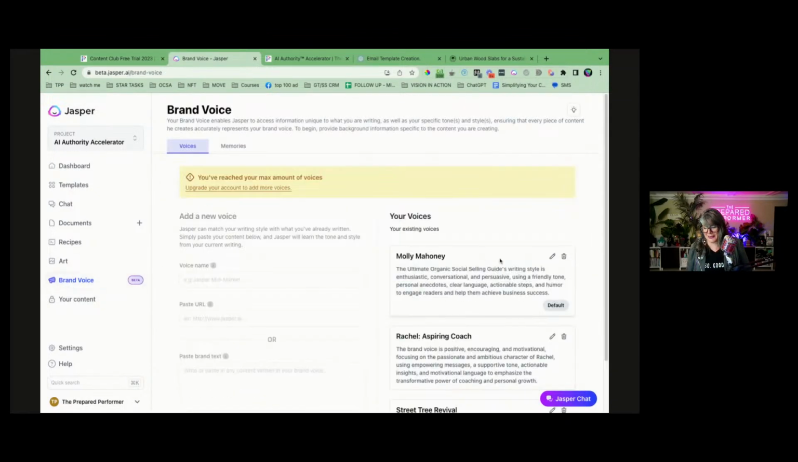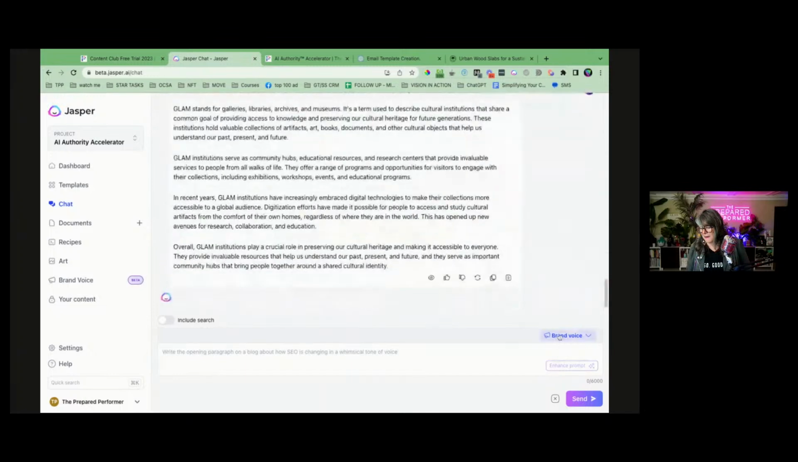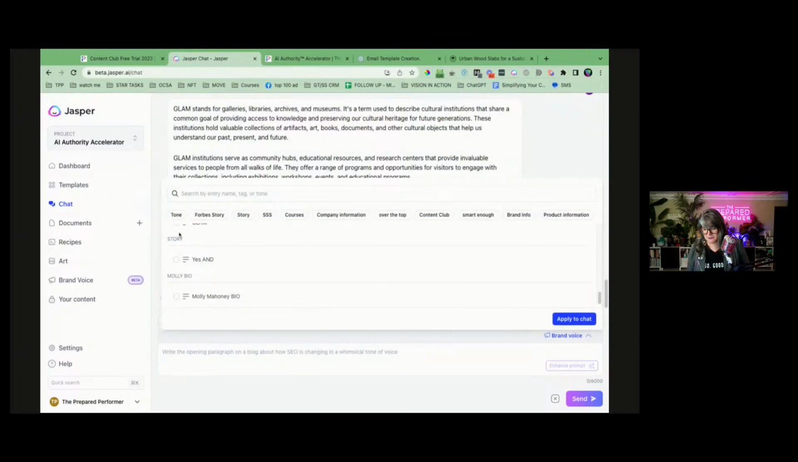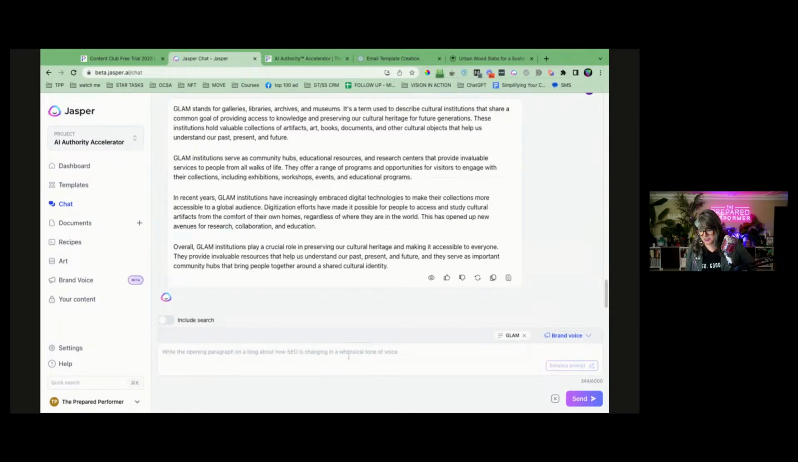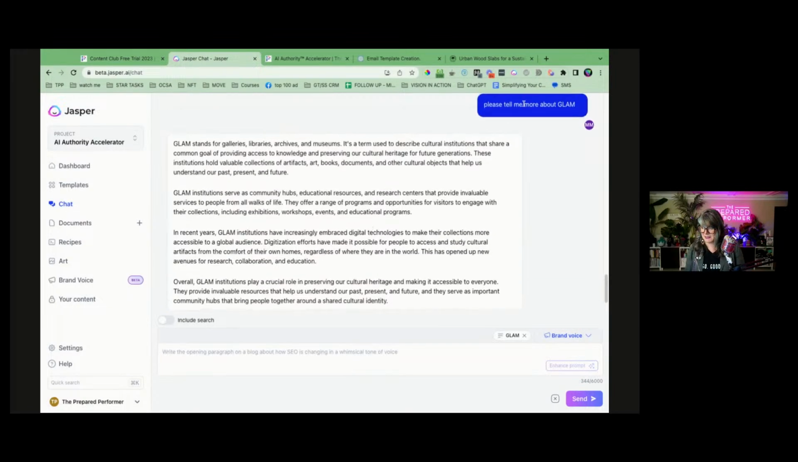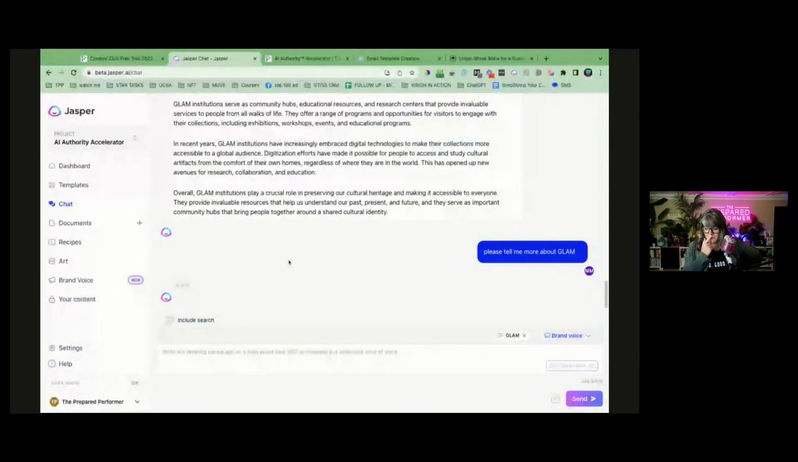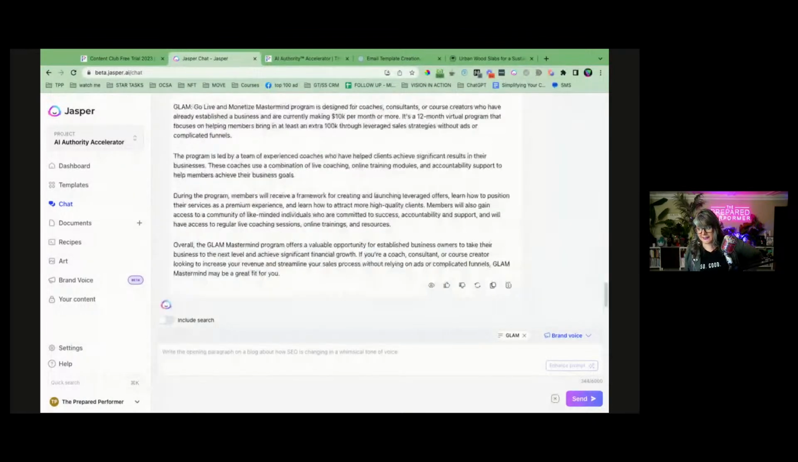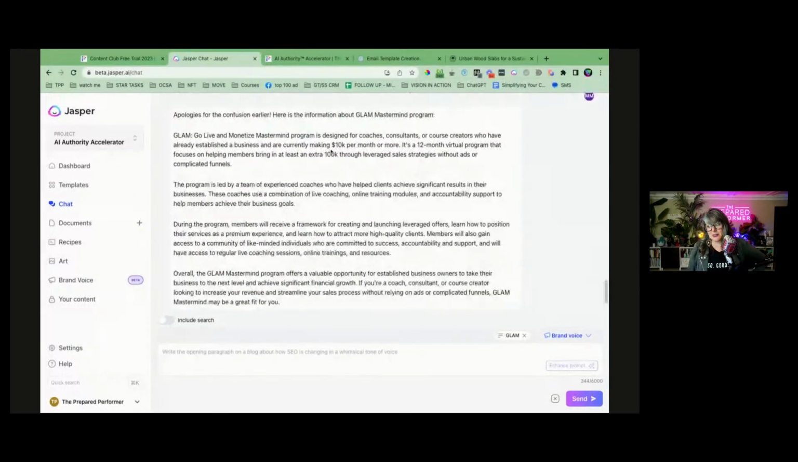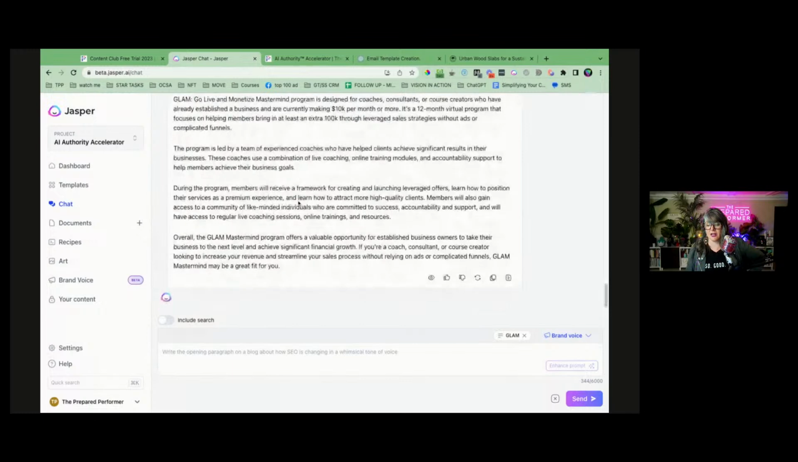Right. But if I go back to Jasper chat and I delete that, that one's not selected, but I select GLAM and now apply to the chat. And I just copy and paste the same exact thing. That's so funny. Amazing. It's for people making 10K a month or more. It's a 12-month virtual program helping them to bring in at least an extra 100K through leverage sales strategies without ads or complicated funnels. So this, y'all, this works. We have tested the limits.